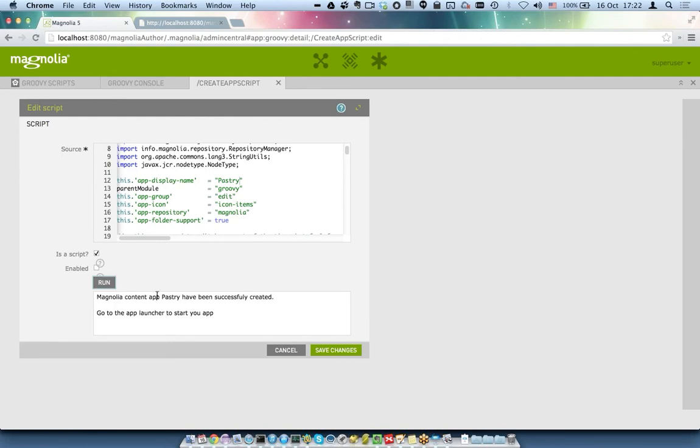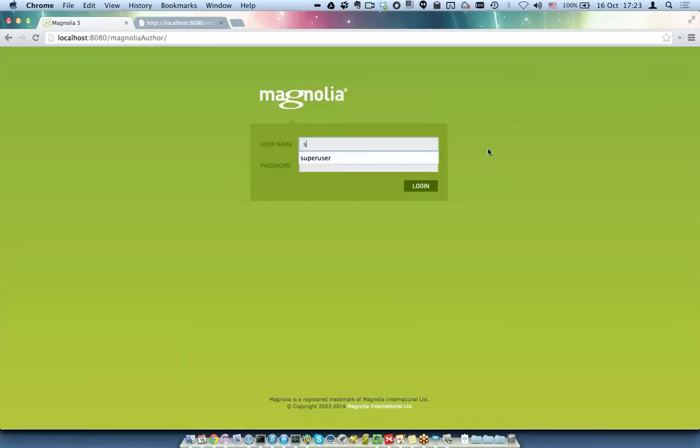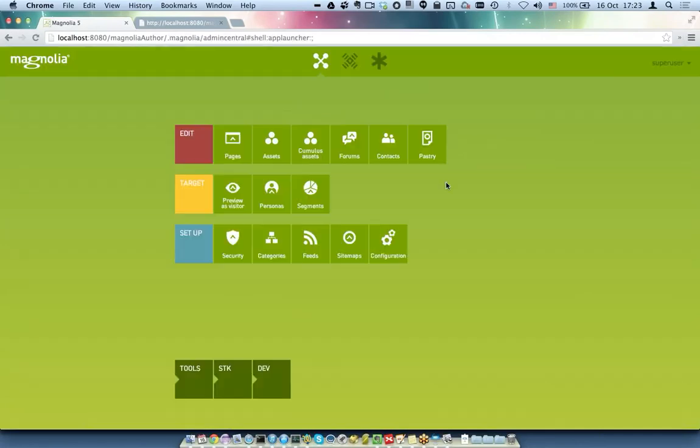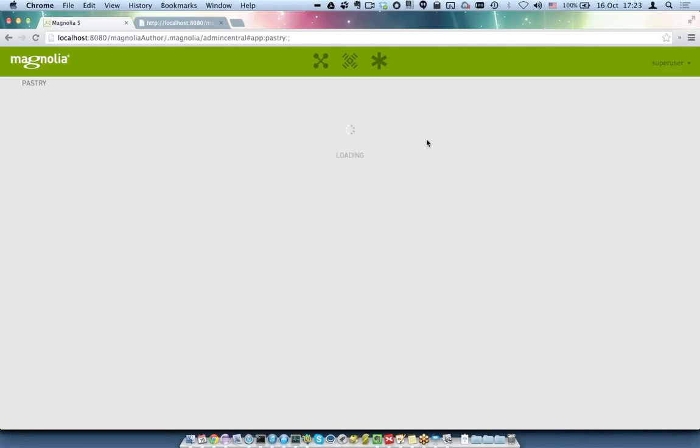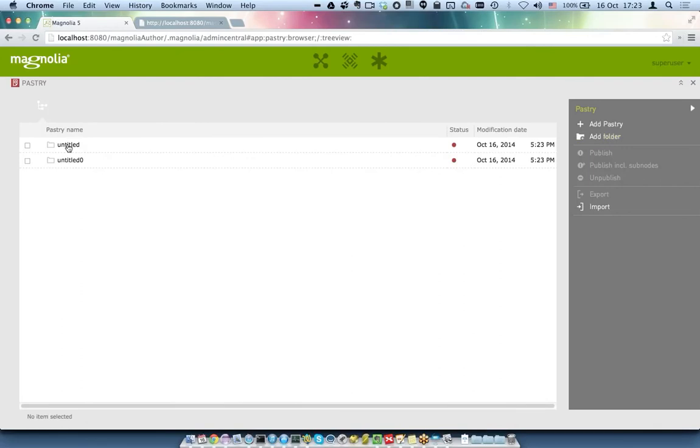In a few seconds, Magnolia tells me that my app was generated. So let's have a look at that app. Let me just quickly log out and log in, so I can see it in the app launcher. And here is my app, newly generated. I didn't specify any custom icon, so I get the default one. I have the app here. Already I have some actions for creating folders in case I want to categorize something.